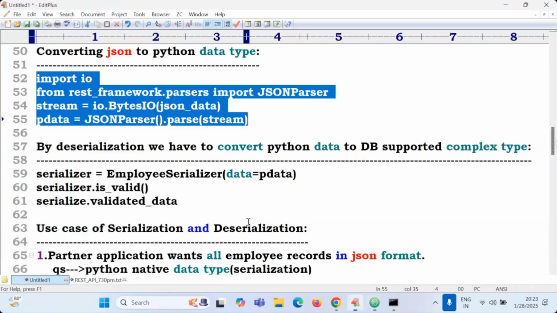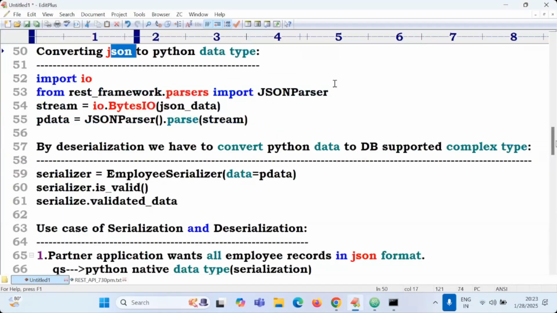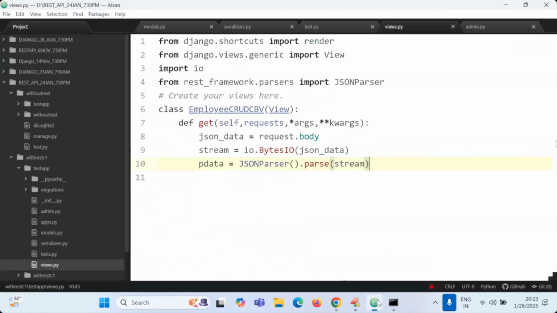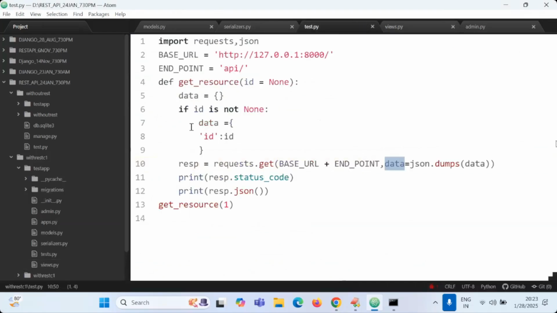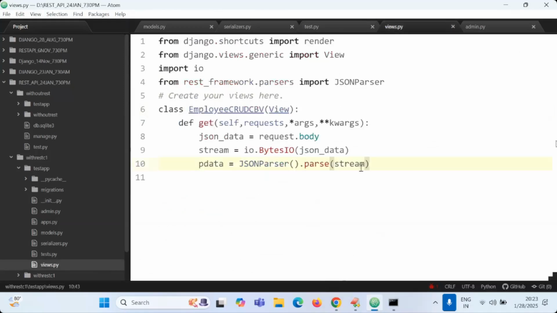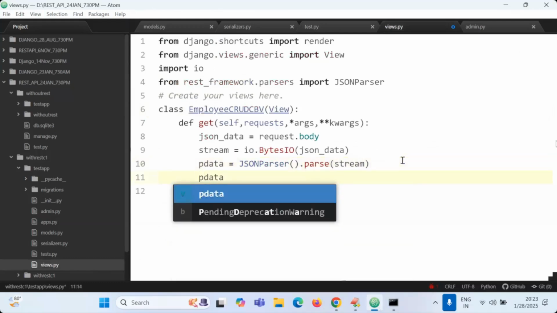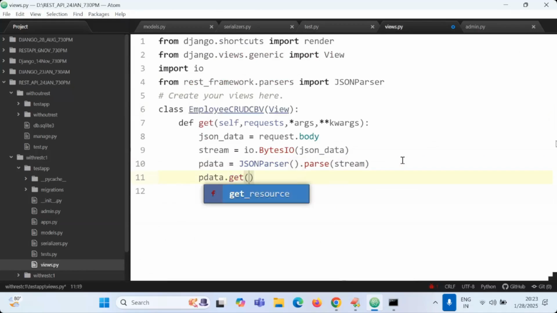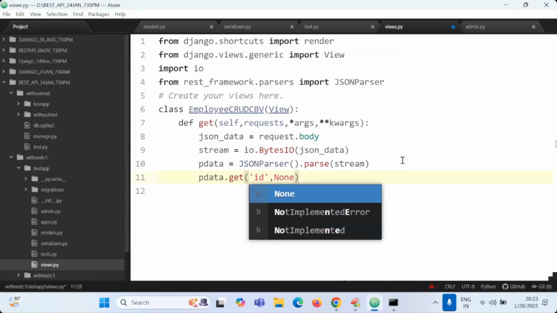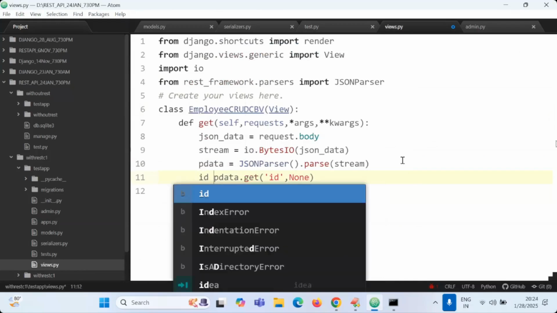In this, whatever we are telling, JSON to Python dictionary. Now what is the Python dictionary? This one. Is the key available in it or not? Yes, available. Since I am passing 1, the data contains the dictionary. From that dictionary you can read the value. How to read the value? The command is python_dictionary.get of ID. If ID is available, read that ID. Otherwise return None.